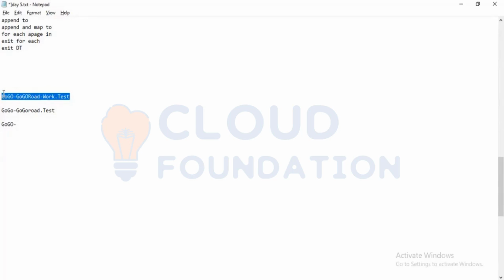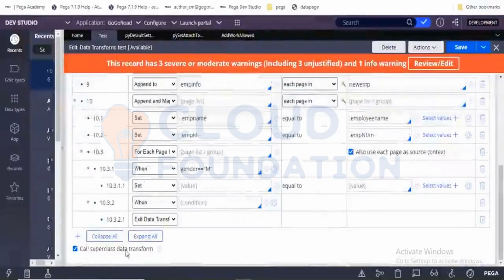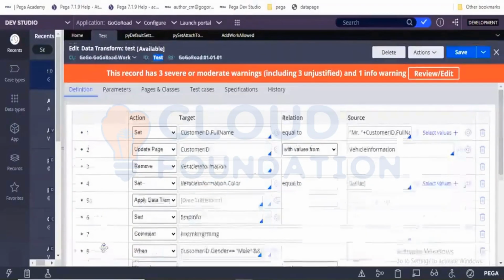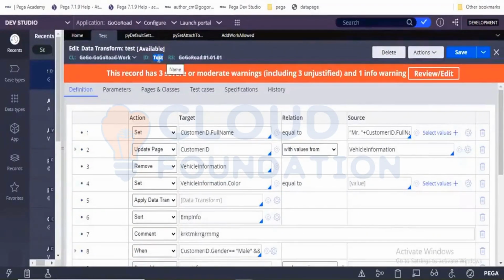You understand? See what the name is telling: superclass data transform. Superclass in the sense of the parent class. If any rule is present in the parent class with the same name, test, only then it will go and execute that one first and then come and execute this rule. This is fine.